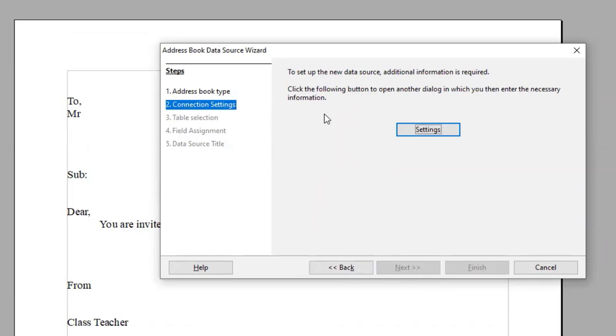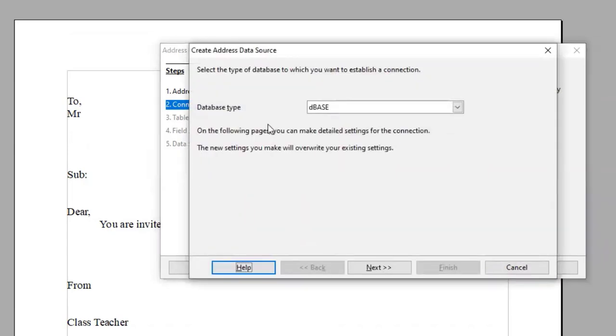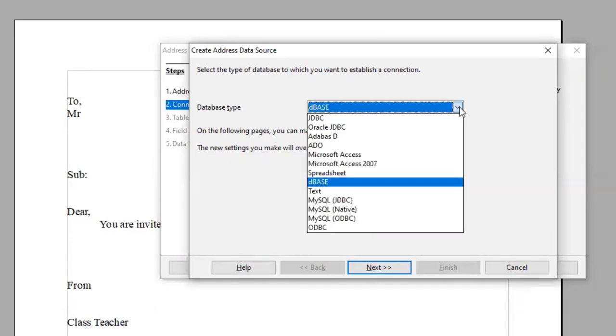In the second step, I've got the settings. To set up the new data source, additional information is required. What is that information? Let's click on settings. It is asking, select the type of database to which you want to establish a connection. So these are the different types of database. You click on this drop down and you find that these are all the various databases with which you can create a connection.